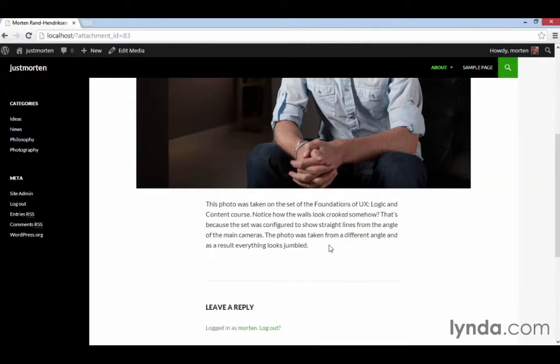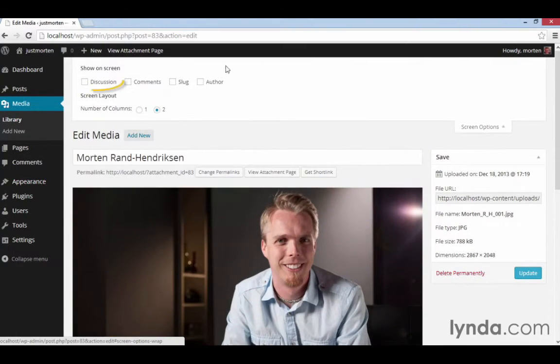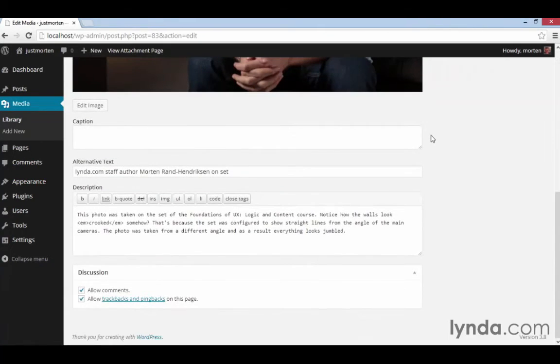Once they find the image, they can also leave a comment if they want to. If you don't want people to leave a comment, you can go back to Edit Media, go to Screen Options, and activate Discussion. Scroll down and turn Allow Comments off.